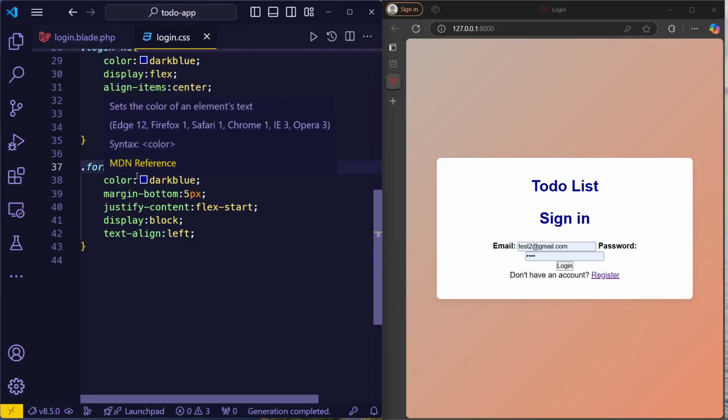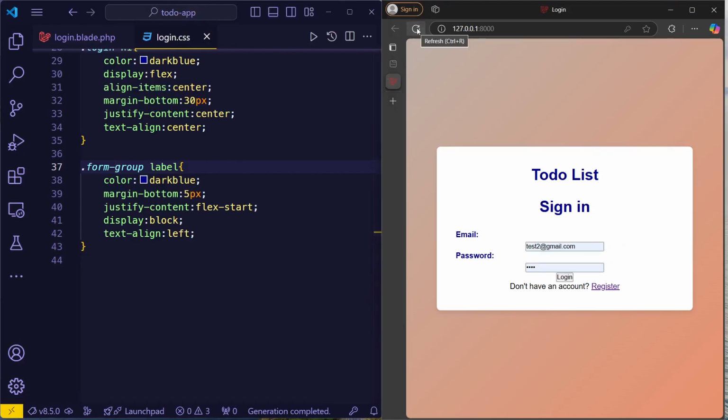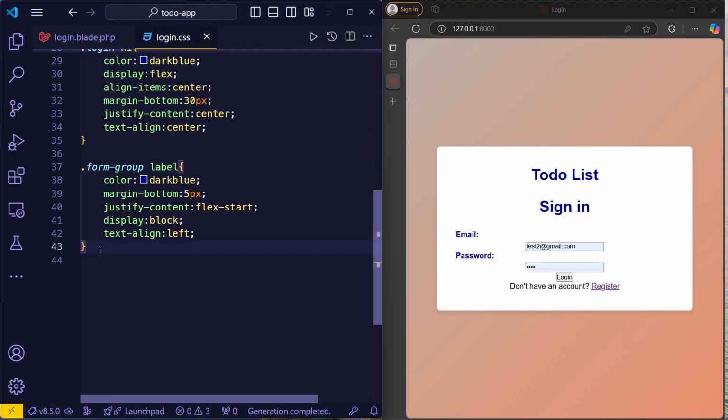I think here I have to make it a hyphen. So now you see that the email placeholder color changed to dark blue. Then the text will appear on the left side. Display block means the email will appear on row 1, then the input field appears on the next line. Next, I'm going to change the properties of the input field.